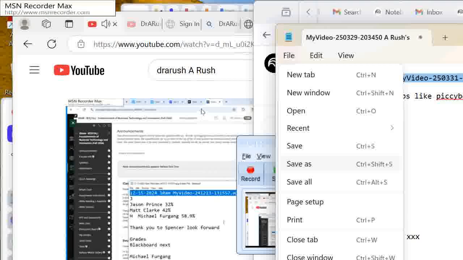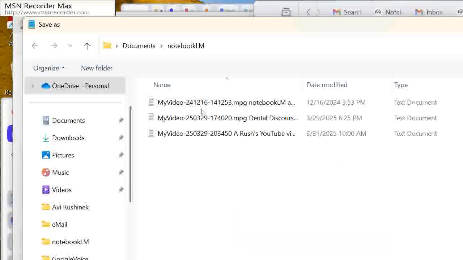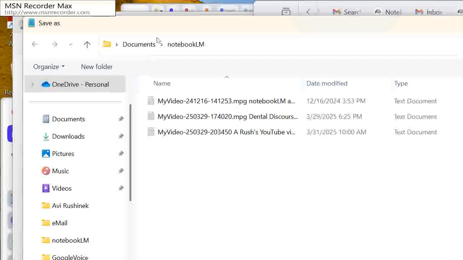File, save as. And I'm going to insert it before another file name. Control V. I pasted it on top, and the problem is that it may be too large. I'm going to save it.